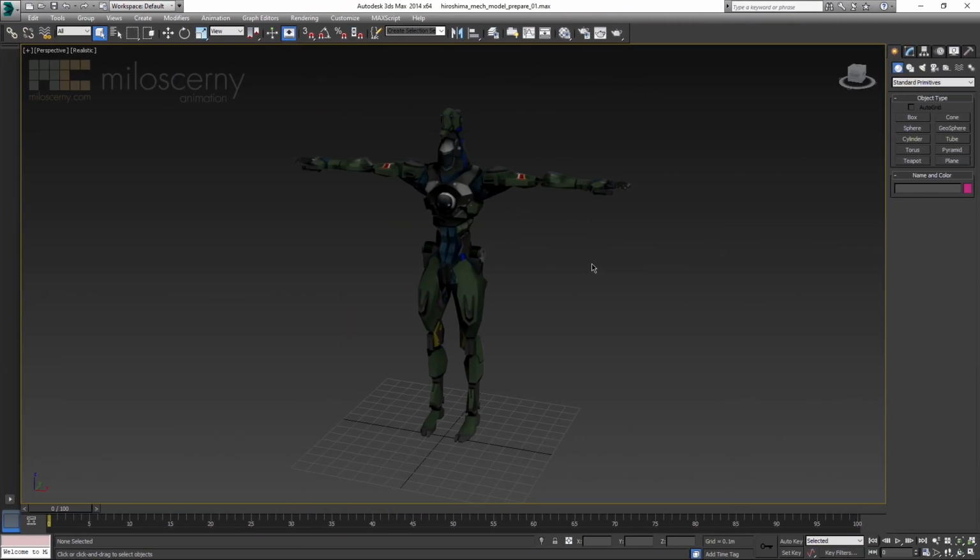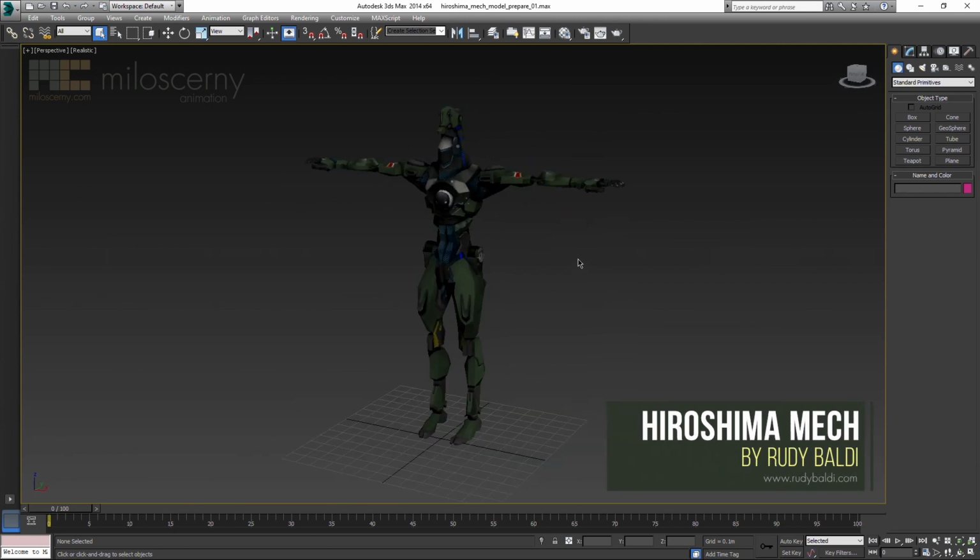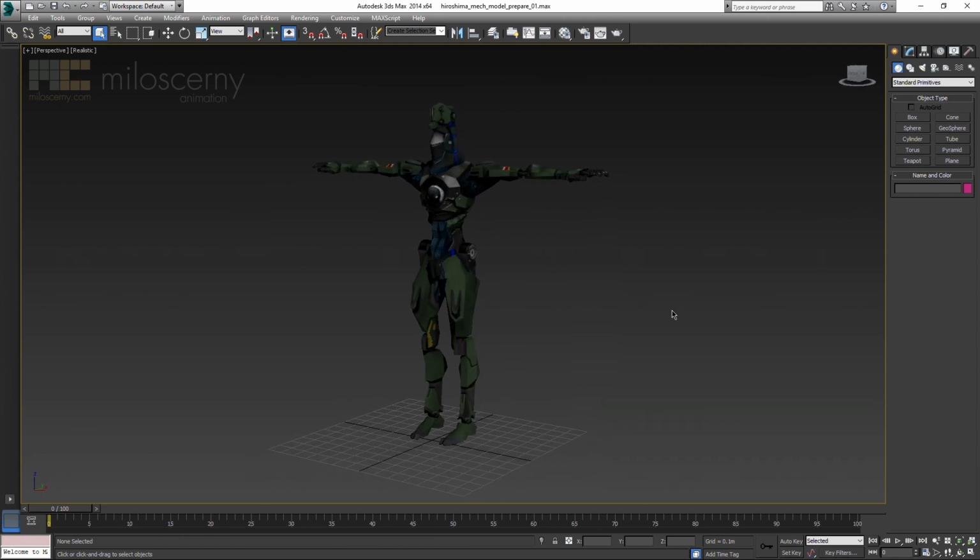I'm going to use this wonderful model of a mech called Hiroshima, gifted to me by the artist Rudy Baldi, which I am very grateful for. You can find more of his stuff on his website, I provided the link below the video as well. You will also be able to download this model on my website later, when I am done with rigging and skinning. So, when you are going to work on any model, meaning doing a rig for it, you should check several things first.